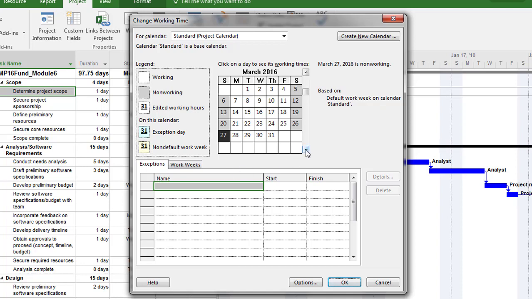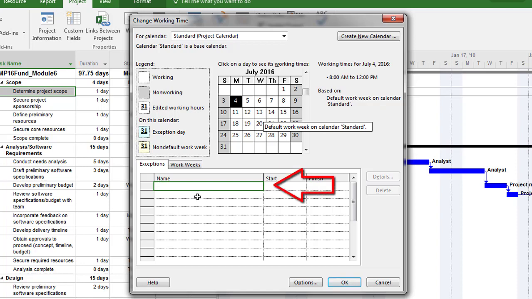And so if I scroll down, and I'm just going to find myself here in July, we'll pick on the 4th of July, and if I click on that, you'll notice that on the right-hand side here, it says working time for this particular date and shows just a standard 8 to 12 day. It's just the default work week on the calendar. Based on what I have selected, it's basically telling me what the working time is for that particular day.